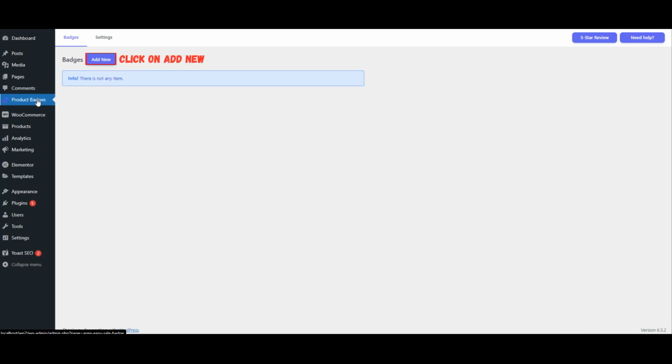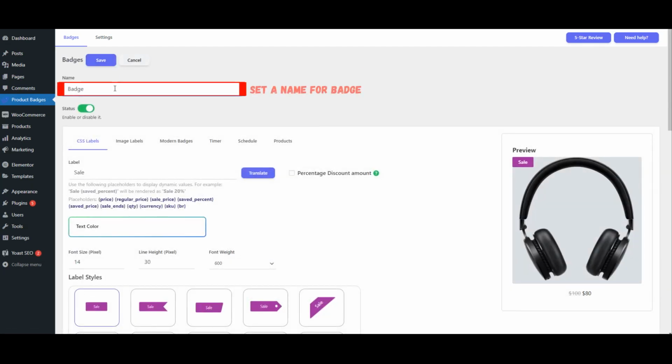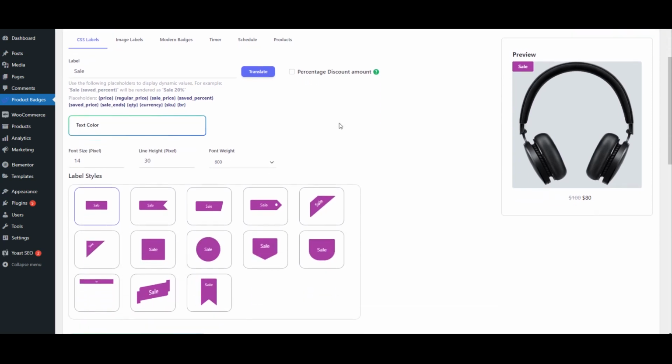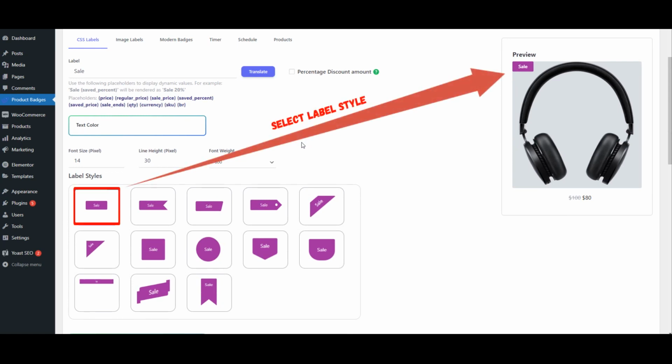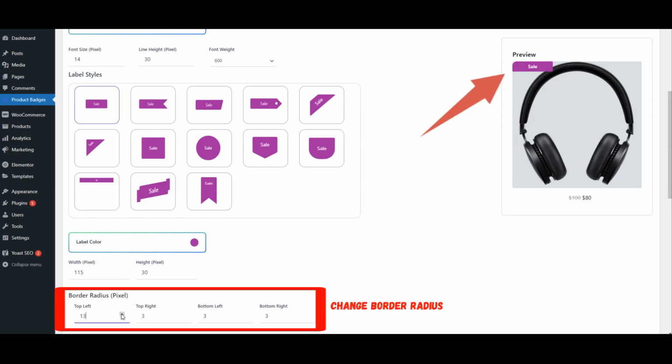Click on Add New. Set a name for badge. Select label style. Change width size. Change border radius.